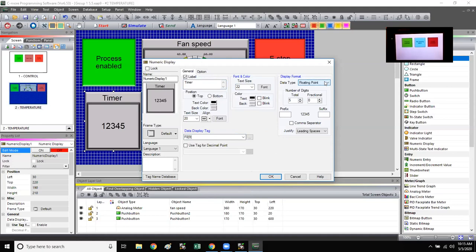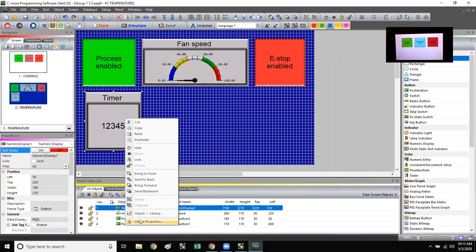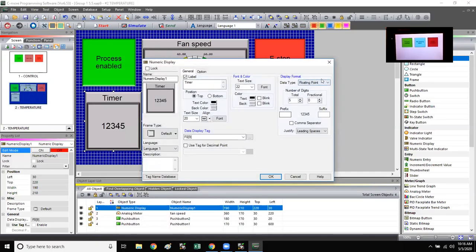Okay, it doesn't let me. What are you trying to do? I was trying to make it display in whole numbers, but I wasn't seeing anything that allowed me to do that. It's only giving me floating point. The number of digits is what you want. Oh, okay. So we only need 2 digits, right? Because it's only going to 10 seconds. Yeah.